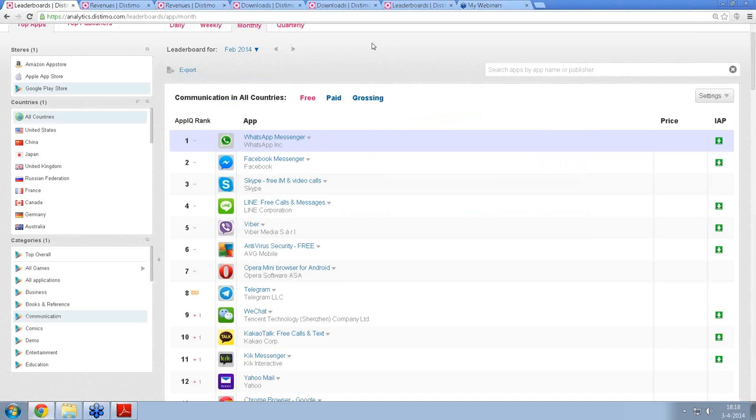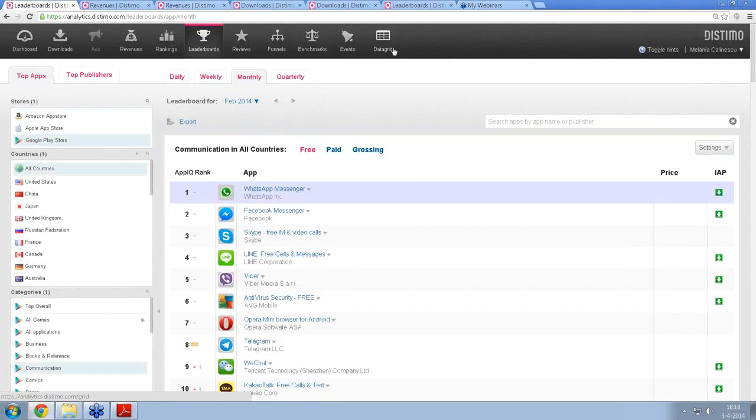So one of the first things I mentioned when we started with an overview of the categories in terms of downloads was communication, for example, for Google Play. There was the icon of WhatsApp over there. So what we see here is our leaderboard that you can access through AppIQ.